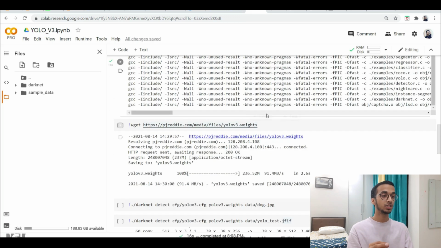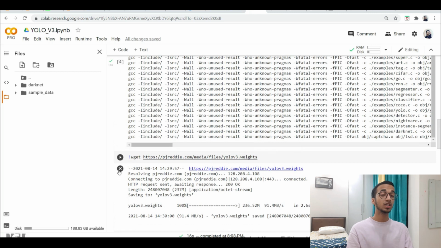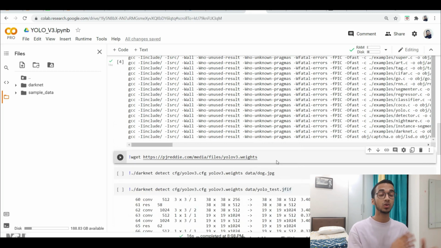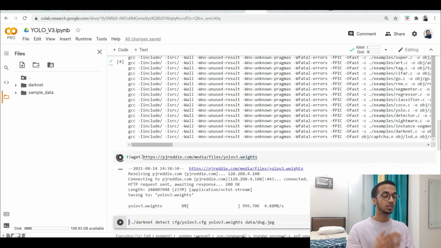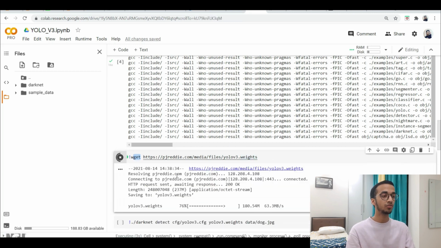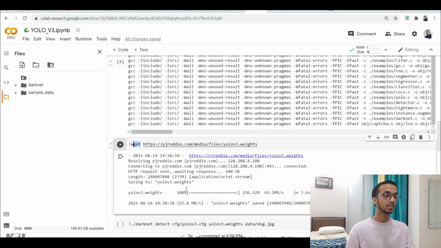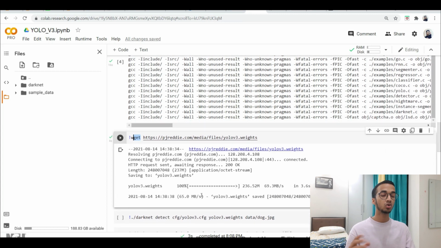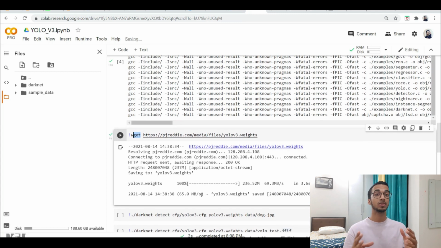Once this line has been executed, the next step that you have to do is you have to download the weights of the model. Weights basically means all the parameters that the model had learned, and I do that using this particular line where I write wget, which downloads all the weights, and it's around 250 MB in size. Once this has been downloaded, that's it, you're good to go. All the configuration, the architecture of the model is already present in the Darknet folder.